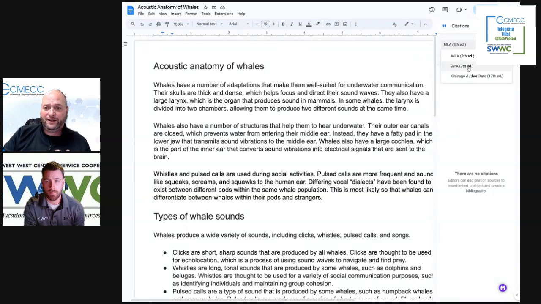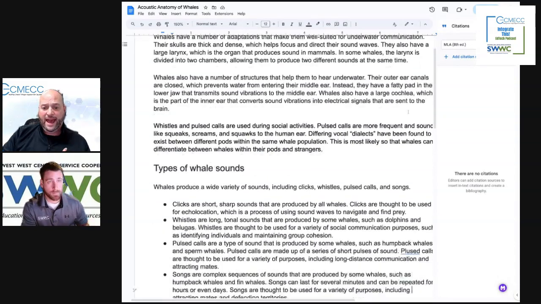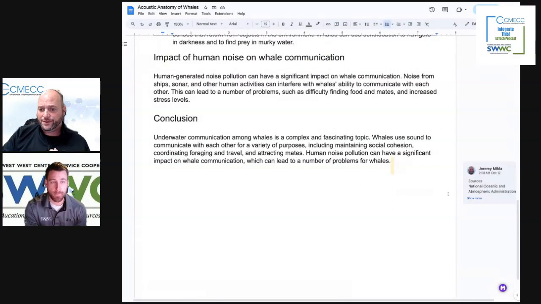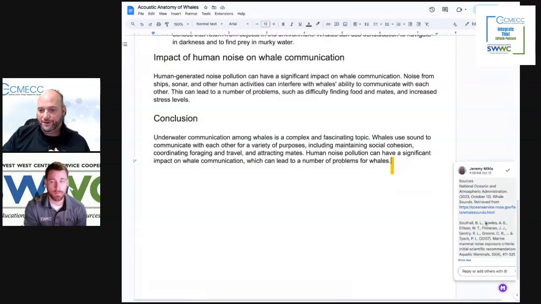Colleges get into APA a little bit more. I'm not sure who uses Chicago, but it's there. I know there are several others, and perhaps Google will add those as other different types in the future. Okay. It's really pretty easy here to add a source. I'm going to just first, though, I got to have the source.